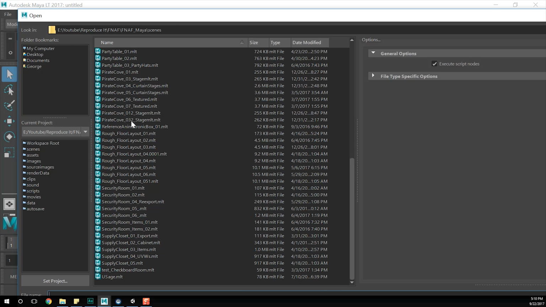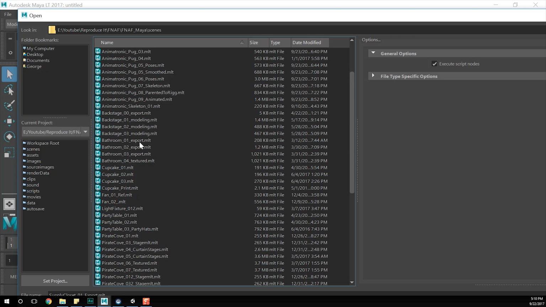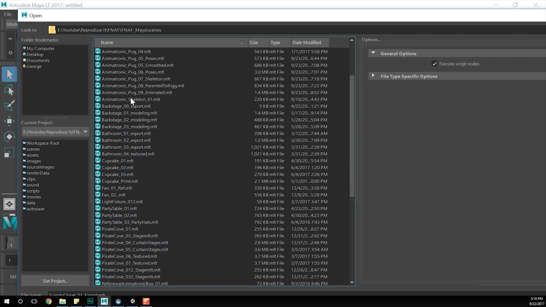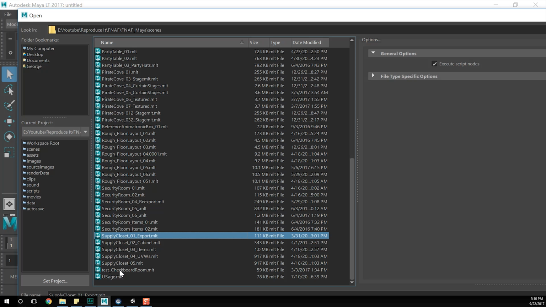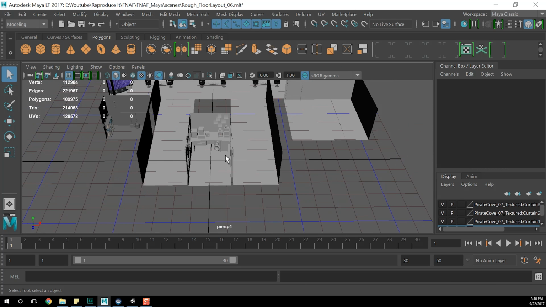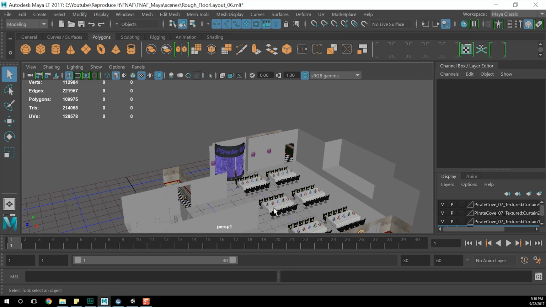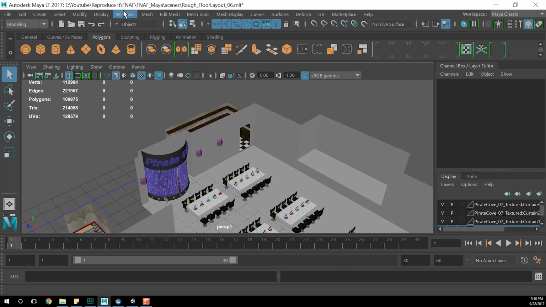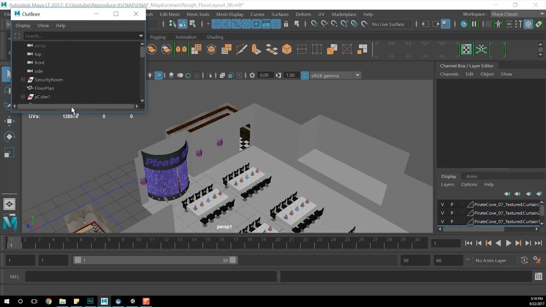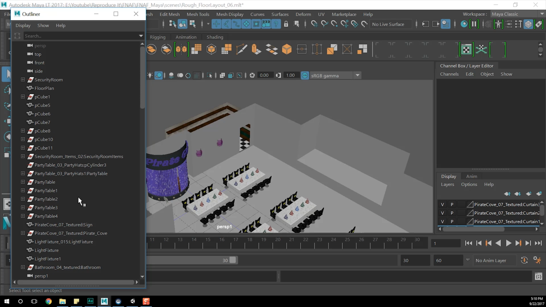Did I do each of these independently, or have I brought them all into one final project? Animatronic backstage, cupcake, reference, float, security room, supply closet. Let's go to rough floor layout 6. Okay, and it looks like I am bringing all of the elements together into one final area. Let's go into the outliner of our project. And I do apologize if part of this is me sort of relearning what I had done before, but that's just going to be the way it is.